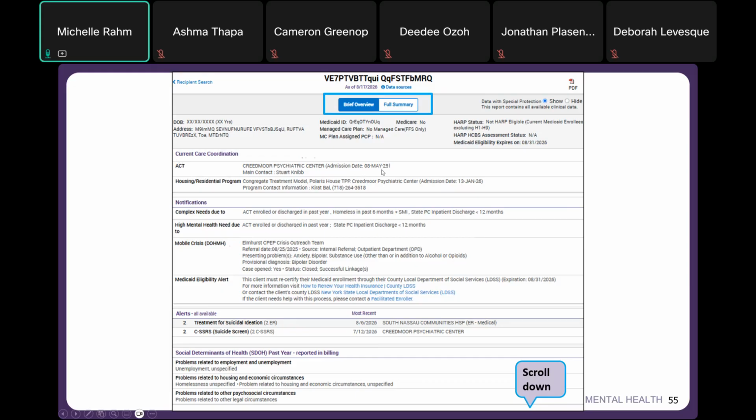They're still enrolled in ACT since there's no discharge date, and you can see the main contact information. So this is coming from CARES and is updated on a weekly basis. They're also part of a housing residential program. Other things in current care could include if they have DHS services for homelessness.